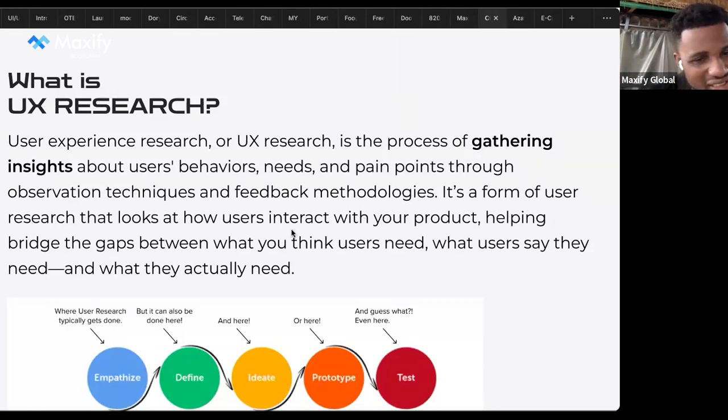And your UX research can actually be done through all the 5 stages of the design thinking, UX design thinking process. You can do your research at the point of empathizing. Do you understand? You can still do your research at the point of defining. Maybe when you define the problem, you now want to do another research to know how to solve the problem. You can still do research at that point.